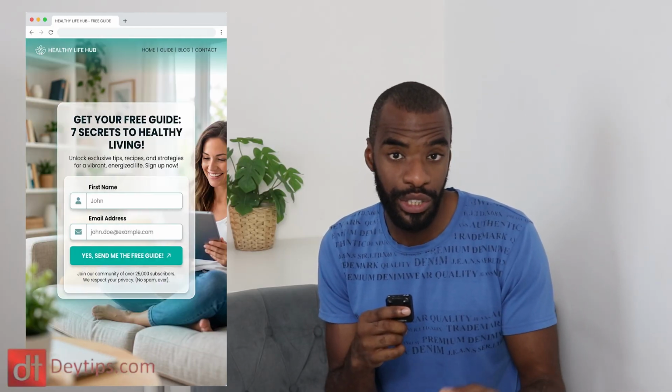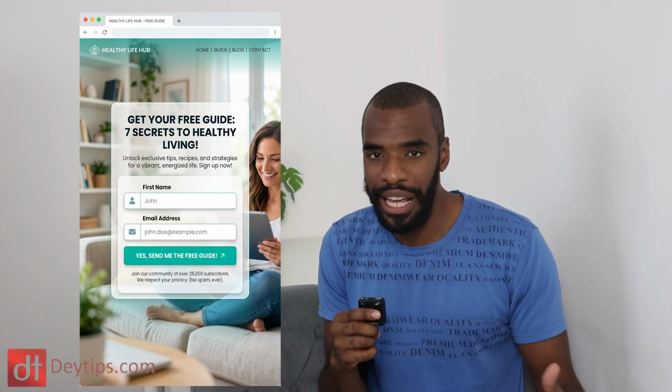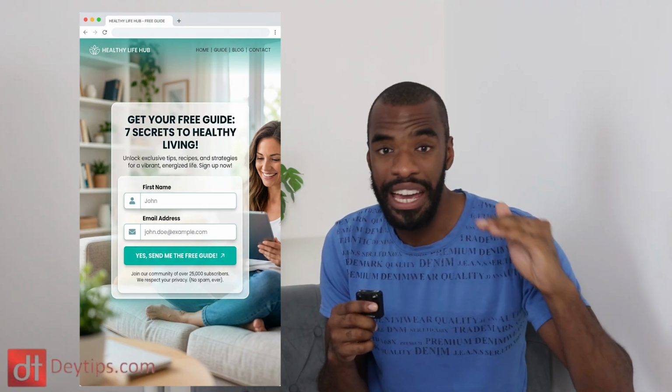So the most popular opt-in page is a name and an email address because it's simple. A lot of people are reserved about putting their number into opt-in pages, but they're okay usually putting their email into opt-in pages. So I highly recommend creating an opt-in page that just asks for a name and an email address.